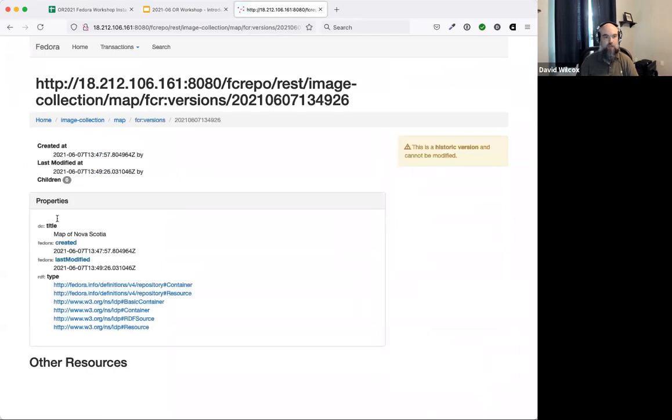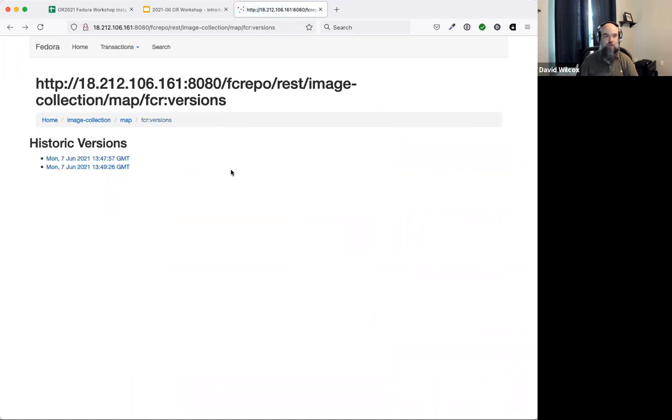server just took a second there. You can see this one does have the DC title. So you have this history of versions. You can revert back to a previous version, not through the interface, but through the command line. You can do that. And kind of just maintain this full history of the various changes that resource goes through over its lifetime.